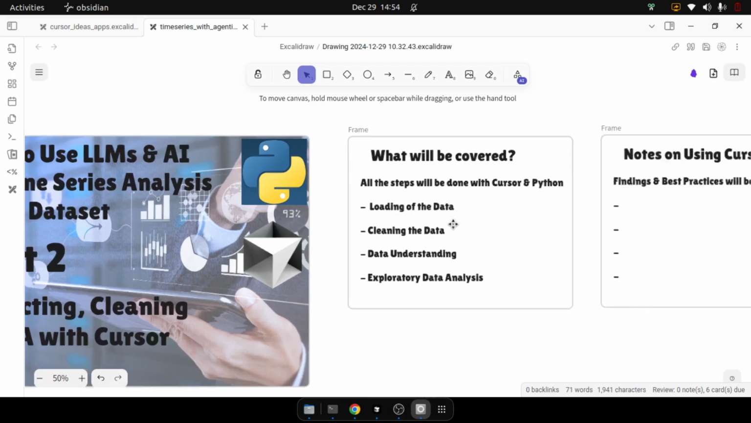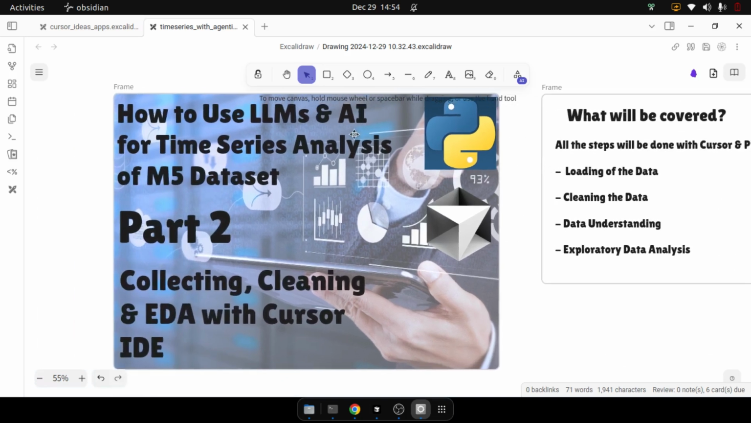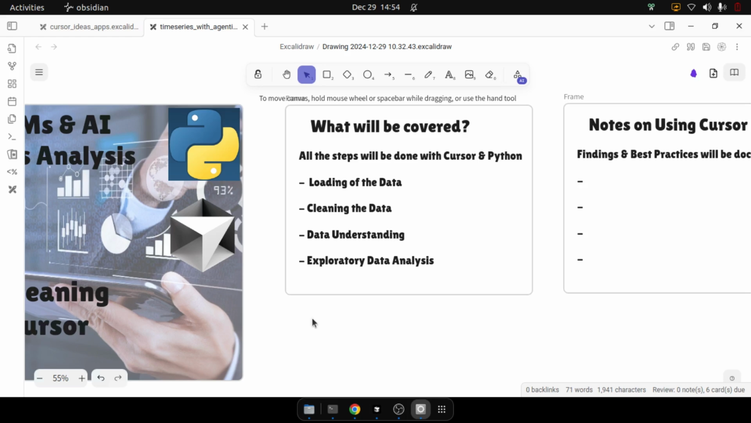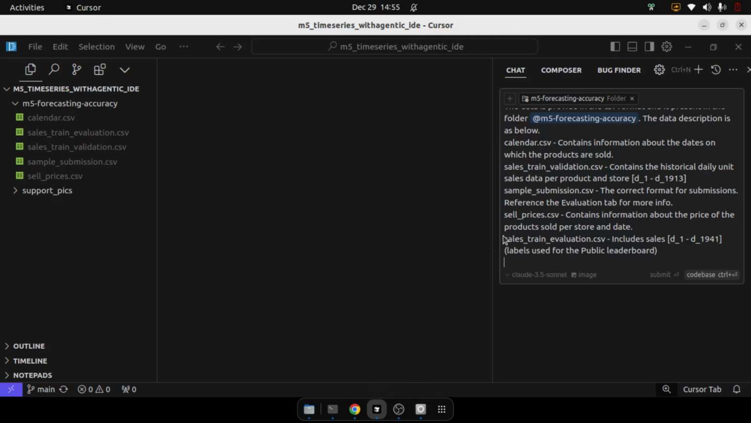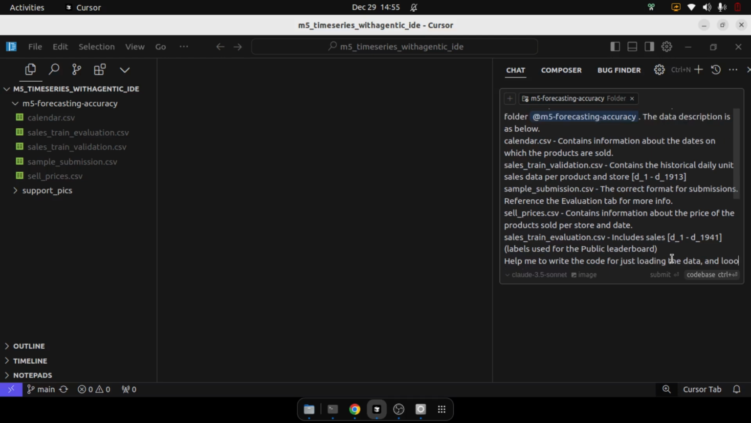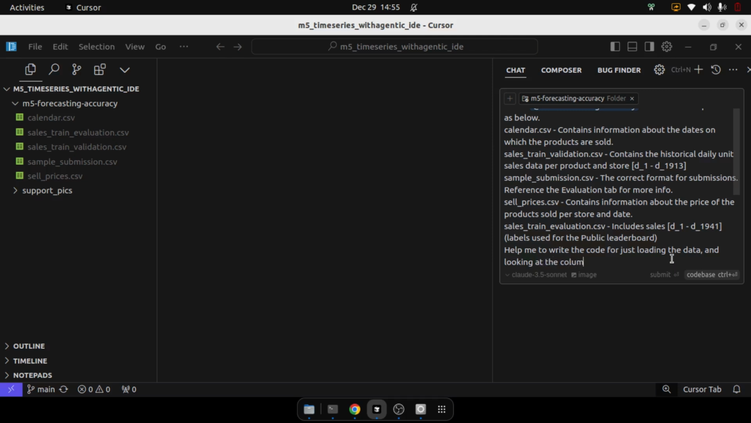The important point of using LLMs and AI for any analysis, not just time series, is to go through a very step-by-step process. Actually asking it to do everything by going through the composer option can be a little catastrophic. Let us not do that, and let us go step by step. So I'm going to say, help me write the code for just loading the data and looking at the columns and contents of 5 to 10 rows.